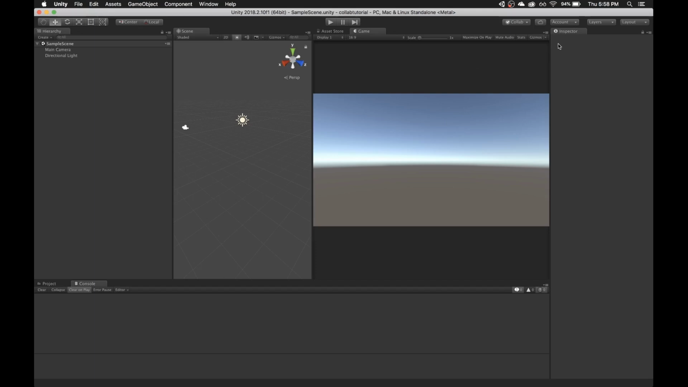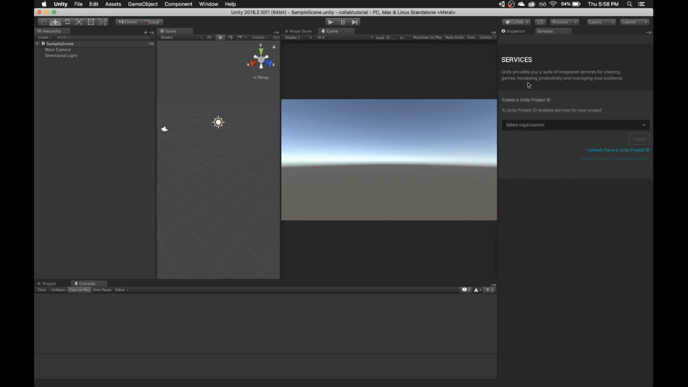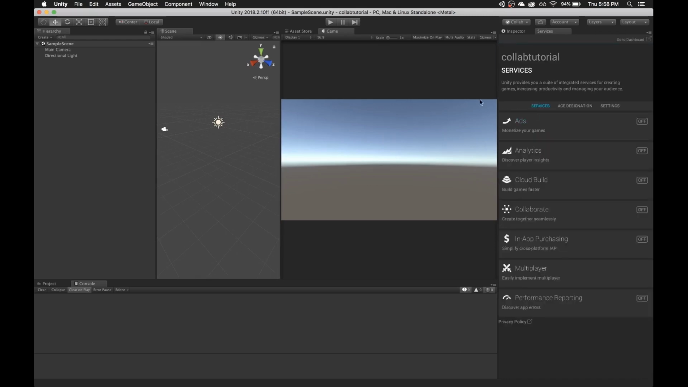what I first want to do to actually set up Collaborate is go to this collab button here. I'm going to hit start now. It'll open the services tabs on the right, and I'm going to go ahead and pick an organization. For me, that's my name. So I'll go ahead and create that. And now I have this collab tutorial as a project in the Unity services dashboard.